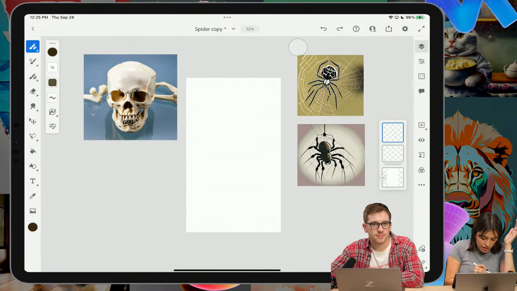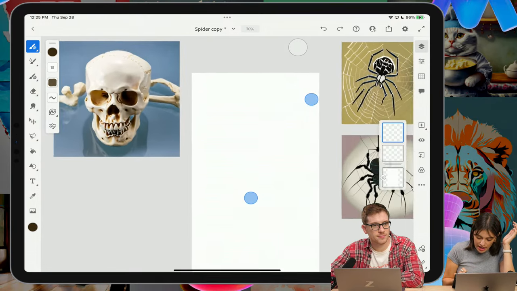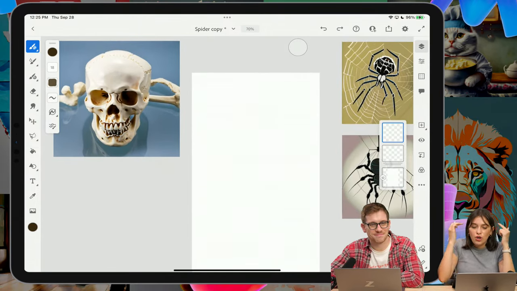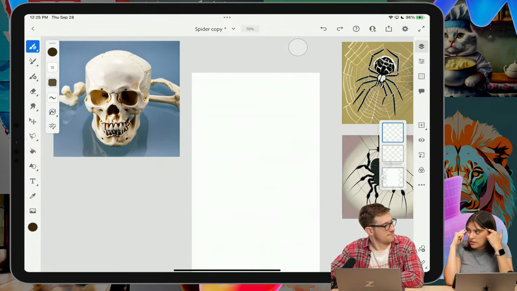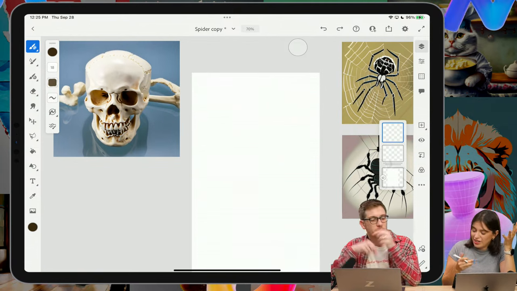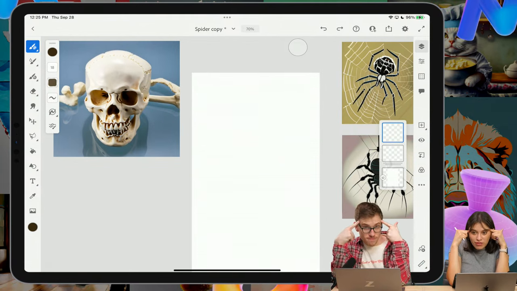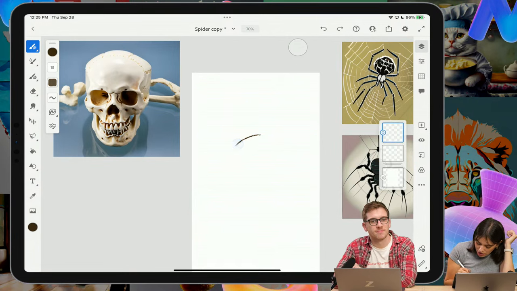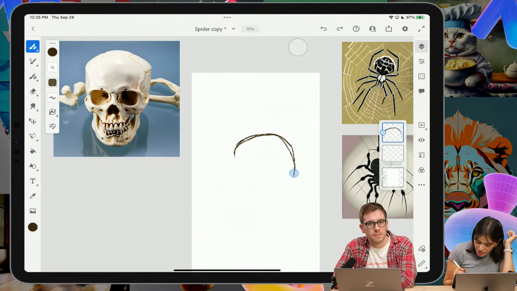So I'm going to do a little skull, and having the reference is great for this, because what I think a skull looks like in my mind is not like this. I oversimplify it. It's like I'm not familiar with the skull.